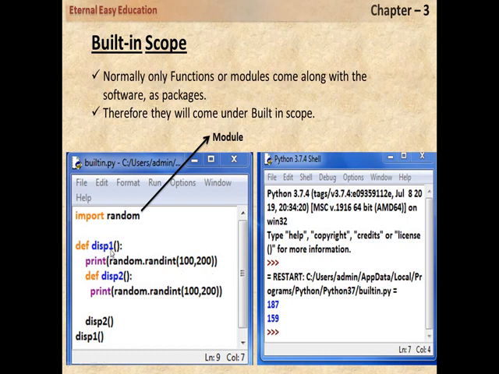It is used in disp1 function. It is also used in disp2 function. So if we are asked to print it, it will print the answer. Here, this random is a module and it is used in this program. The same module can be used in another program also. This type of scoping is called module scoping or built-in scoping. Is it clear, children?